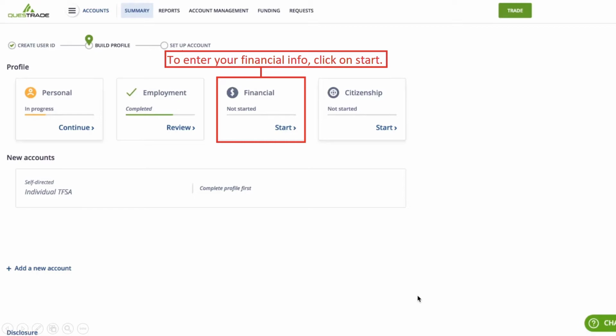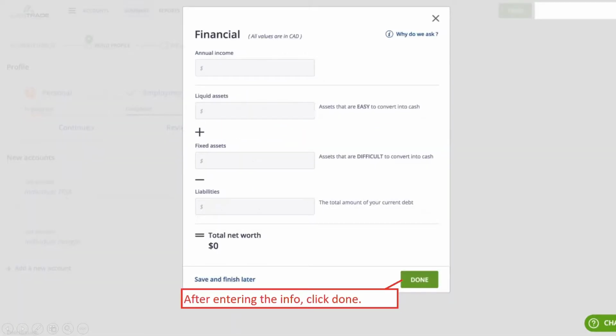So as you can see, a green check mark will show besides each square. Okay, you can then review. Now for your financial information, let's click on start.